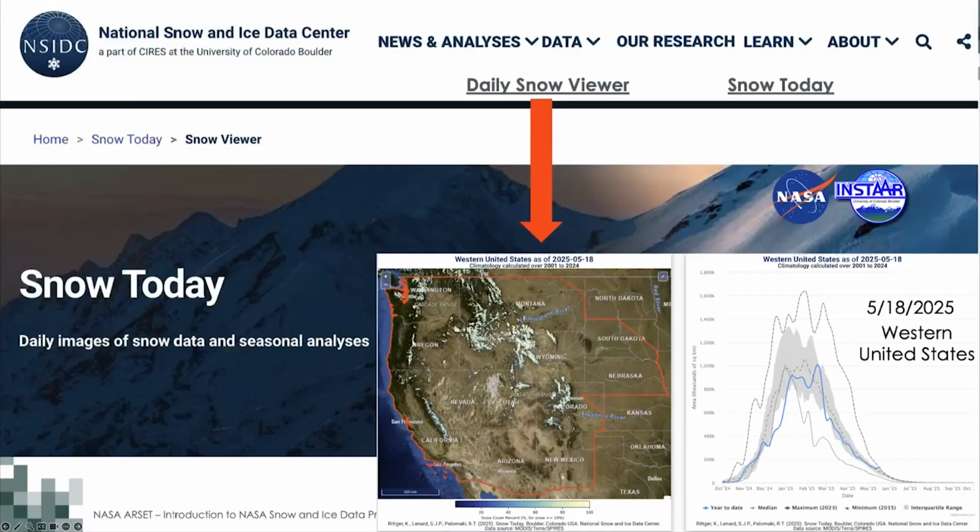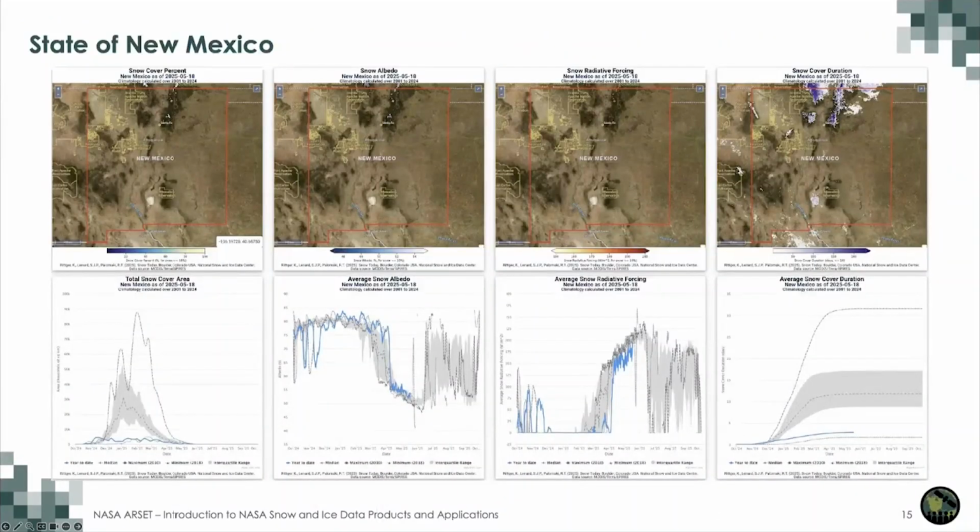In addition to these graphs of snow cover, we provide similar summaries for snow albedo, snow radiative forcing, and snow cover duration. That can be seen here. Again, this figure shows snow cover, snow albedo, snow radiative forcing, and on the far right side, snow cover duration. And this is for the state of New Mexico this year, and the same date as the previous graph. This year was very dry in New Mexico, the driest on record, which you can see on the left bottom graph summarizing the snow-covered area over the year.